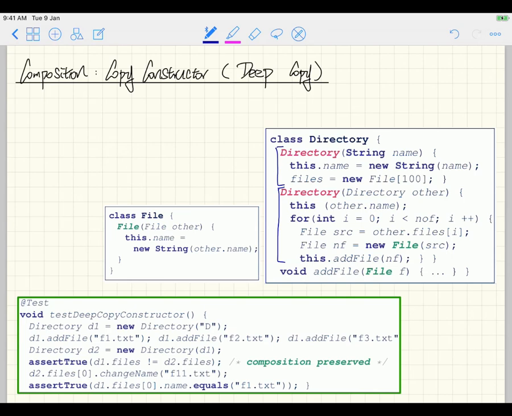Parameter, right? It has the same name as a directory. Okay, good. So we got two constructors over here. Now you can see that the deep copy over here is more complicated than before.